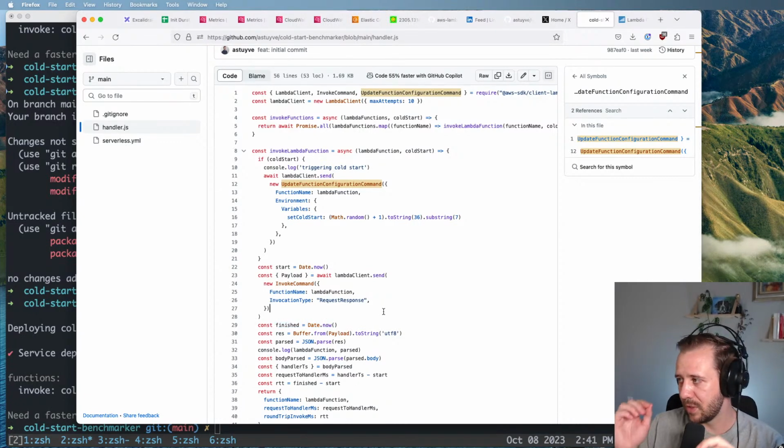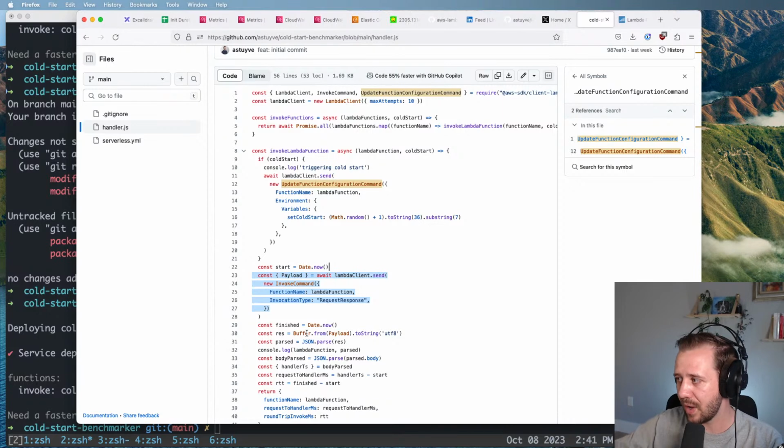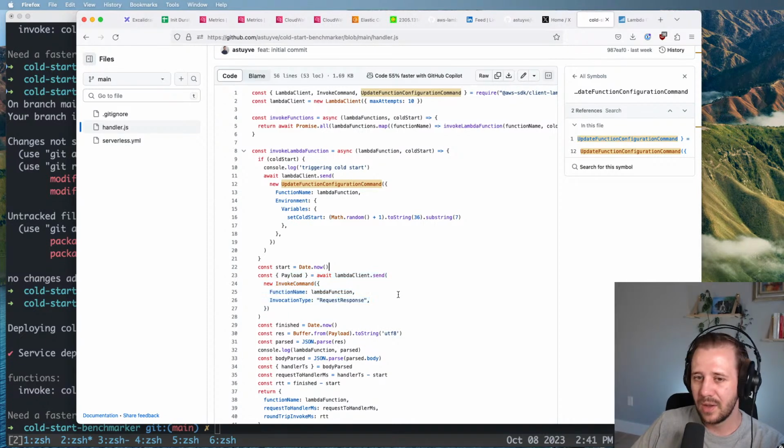To control for as many variables as possible, I'm using a direct request response invocation. So I'm skipping things like API Gateway, v1 or v2. I'm not even using a Lambda URL, even though I suspect it wouldn't be any different. Instead, what I'm trying to do is just strictly hit the invocation plane for AWS Lambda to get as close to the real measurement as possible.